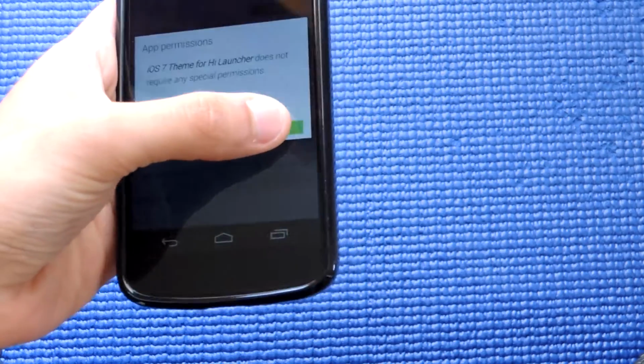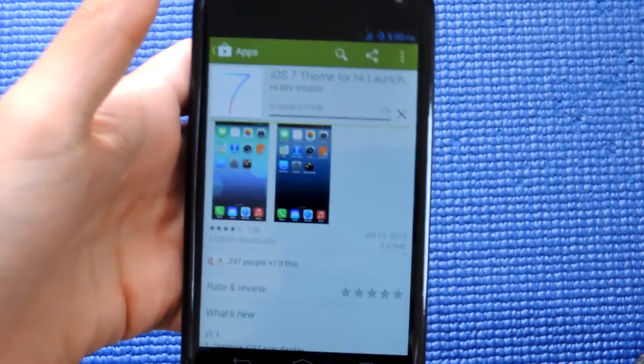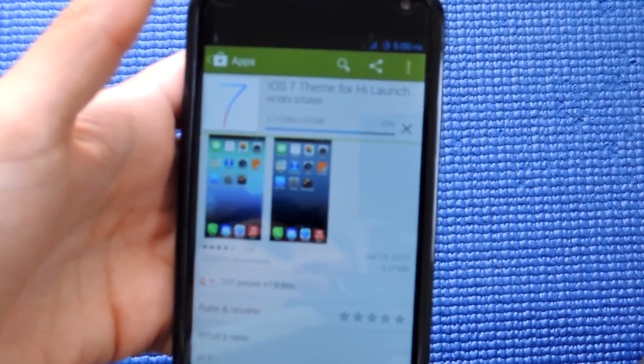Go ahead and hit install and continue, and it'll finish installing, and then I'll show you the iOS 7 theme.